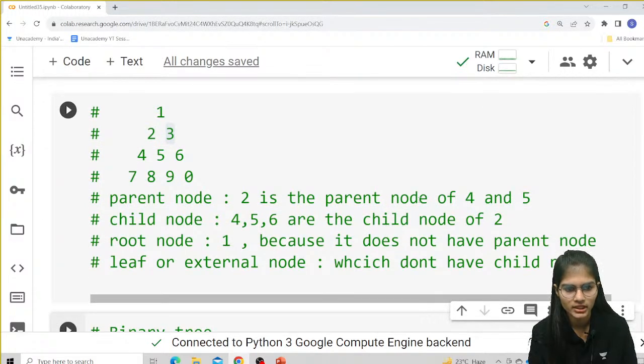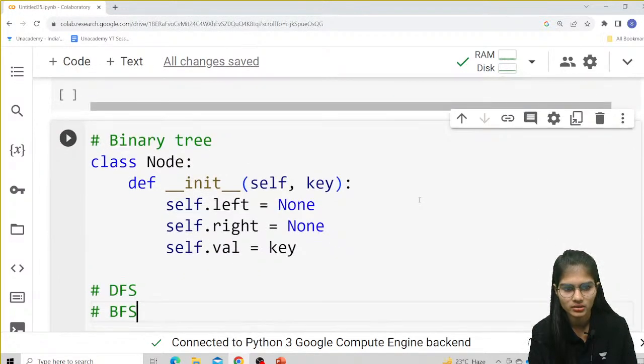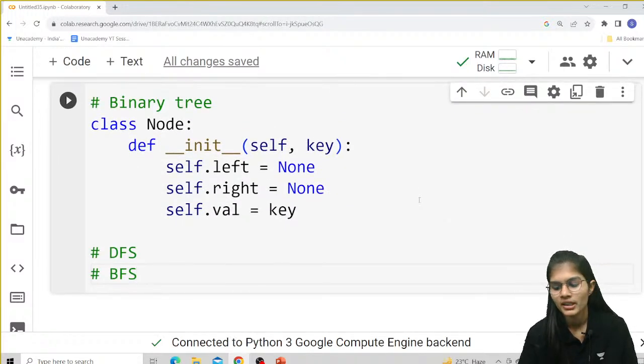Okay, parent node, child node, root node, leaf or external node are done for your binary tree. Now, for your binary tree there are some more things which we will be covering. There is a complete implementation of your binary trees: how it will be made, how it will be declared, and how it will actually be done further. So I will very quickly take you through that binary tree implementation also.